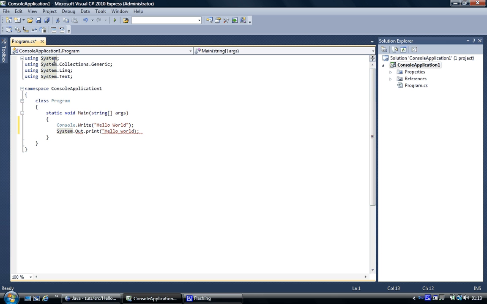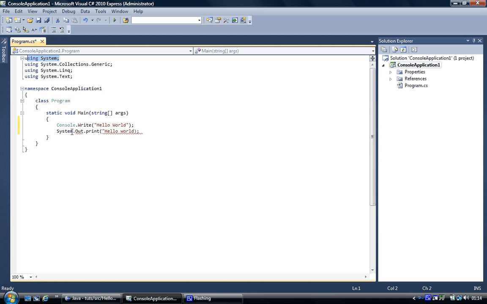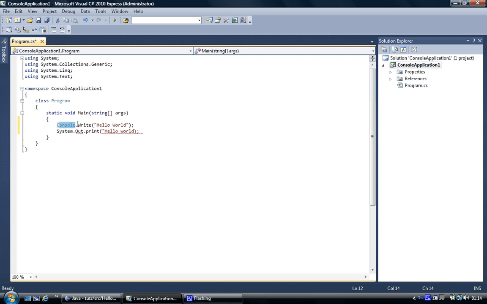This is what's up here, using System. Because we've included this here, we don't have to type System.Console. So System in Java, and then out would be the equivalent of Console. And instead of saying print, because we're not printing it on a printer, C Sharp uses write, so write it to screen.